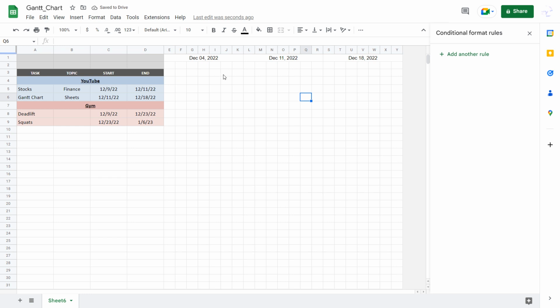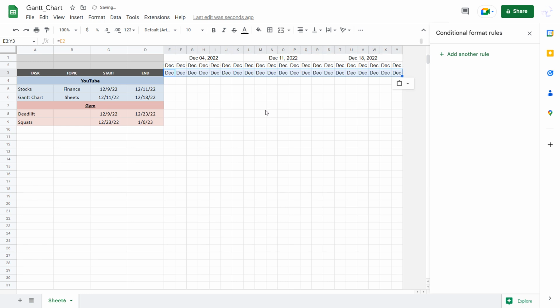Now I also want the date in terms of the day itself and also the abbreviation. So I'm going to start with the first one. I'm going to do equals E1, and then for the following one I'm going to do equals E2 plus 1 because I want to go to the next day. I'm going to drag that all the way across because it's going in chronological order. And then I can copy and paste that below.